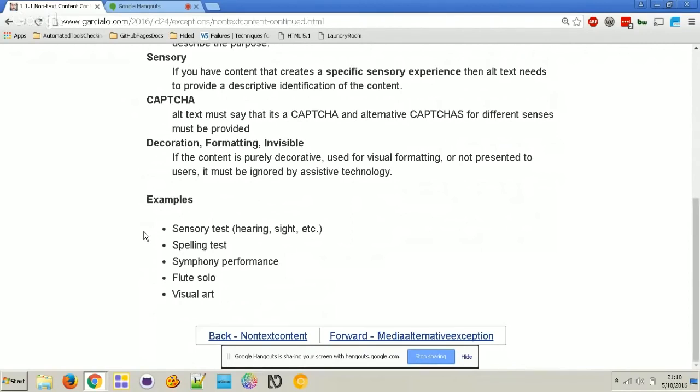All right. So some examples of some of these exceptions. So for sensory tests, if you have like a hearing exam or an eye exam, something like that, something that's testing those senses, those would be exempt because they're sensory experiences. A spelling test would be negated completely if you had an alt text for the word that the user needs to spell. So that's going to be exempt because it's a test.